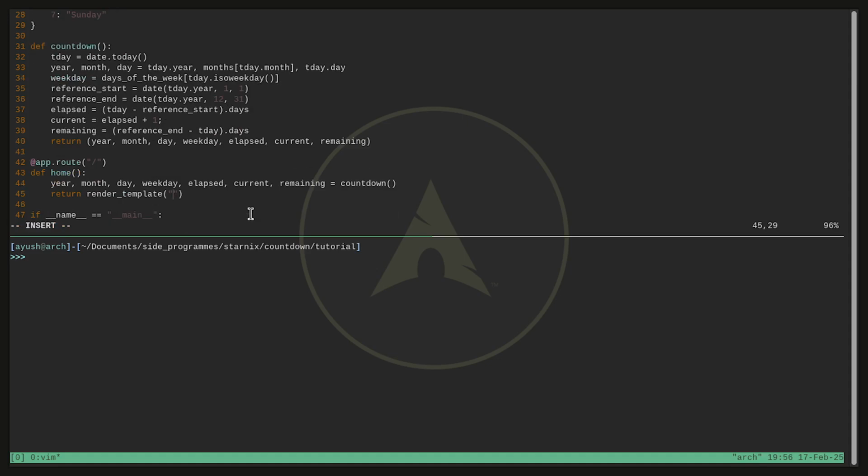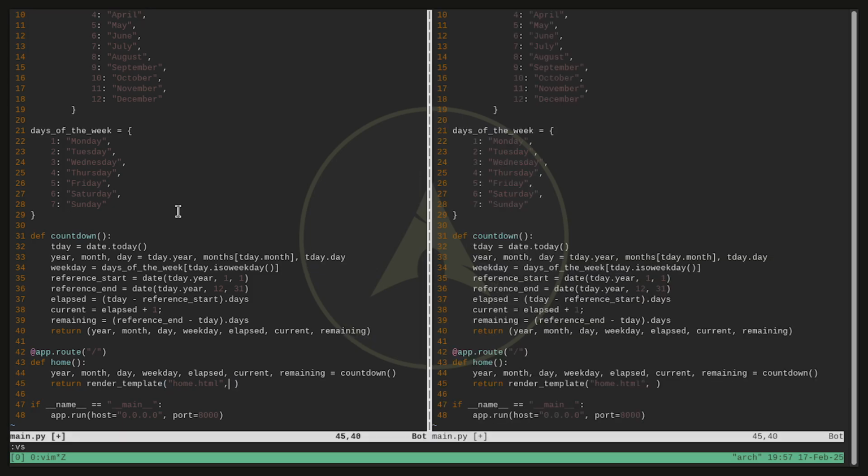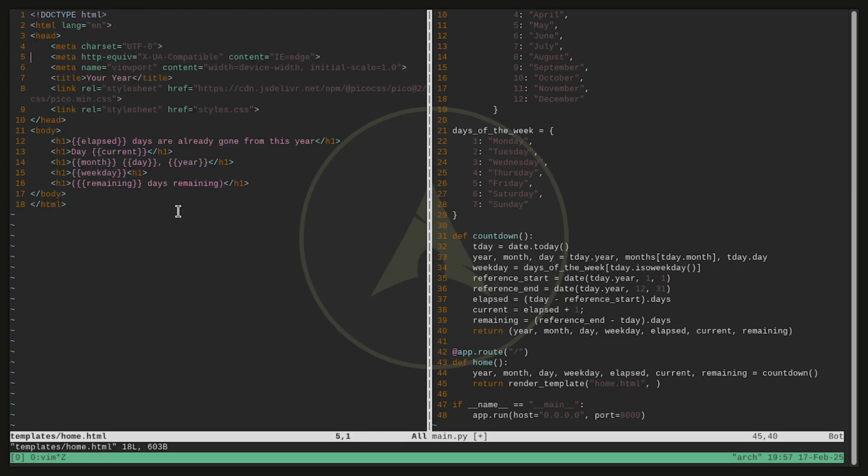That's why we had this templates directory that contains home.html. So I will just use home.html. This is the file that I want to share. And what were the fields? We just split Vim here, and I will open the home.html. Okay, and the things that we have to pass is elapsed.